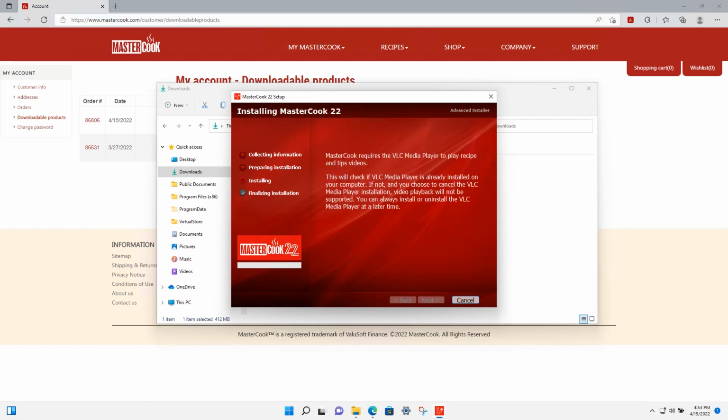So click Install, and now it's going to check the computer to see if you have the VLC media player. And if you do, it'll let you press Next in this screen so that you can go on to the next MasterCook 22 installation screen. Otherwise, if it does not find the VLC media player on your computer, it will give you a chance to install it. So right now it's looking to see if it's installed on my computer.